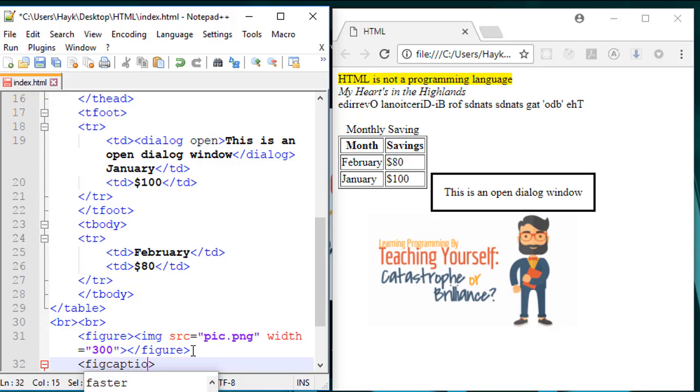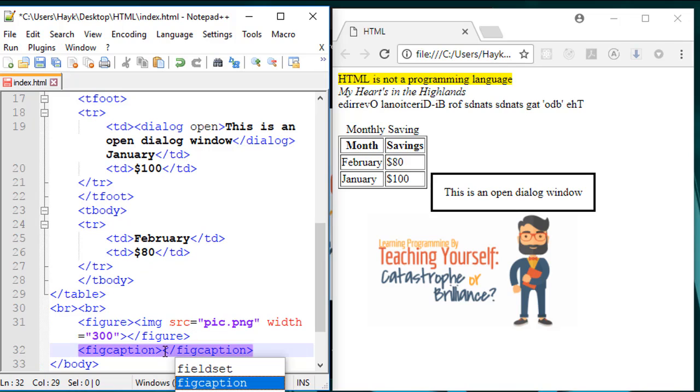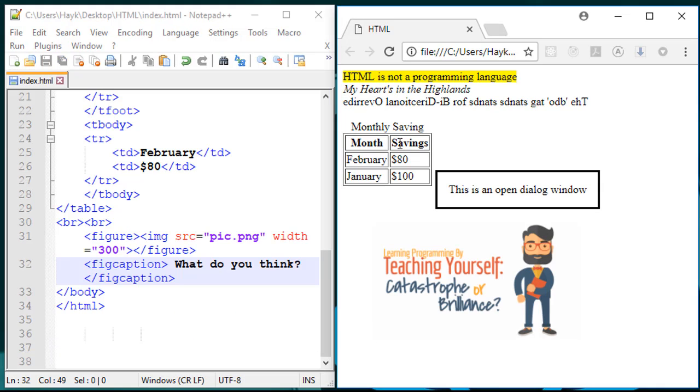Write fig caption and close it. Within fig caption, you can write something that will describe your image. In this case, I'll write "What do you think?" Now refresh your page and see. This is the caption that we wrote within the codes.